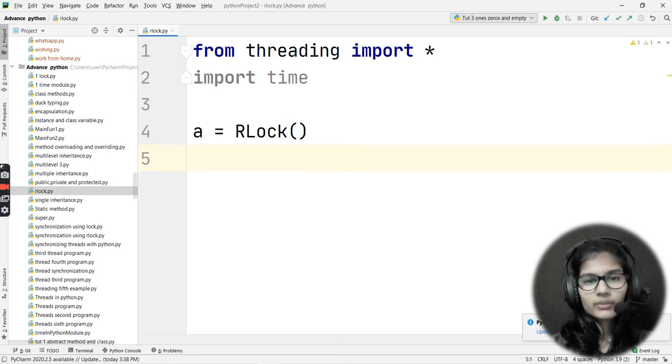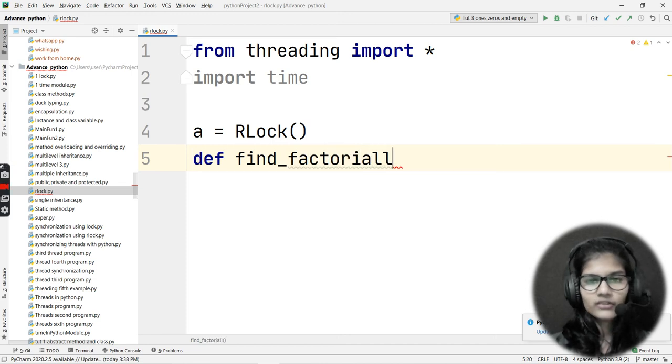Now, as I mentioned, I'll be writing a program for finding the factorial. So I'll be making a function: def find_factorial. This is the name for the function which I'm making here. We all know how to make functions in Python programming. We just use the keyword def, and after that we write the name of the function. Let's say here we have find_factorial.